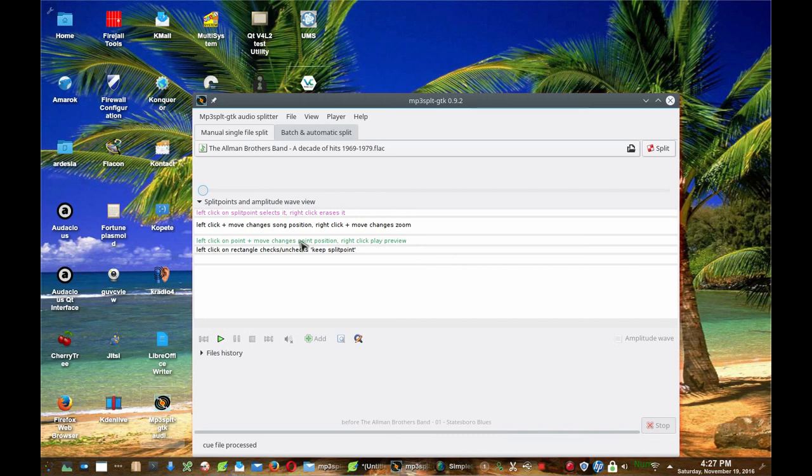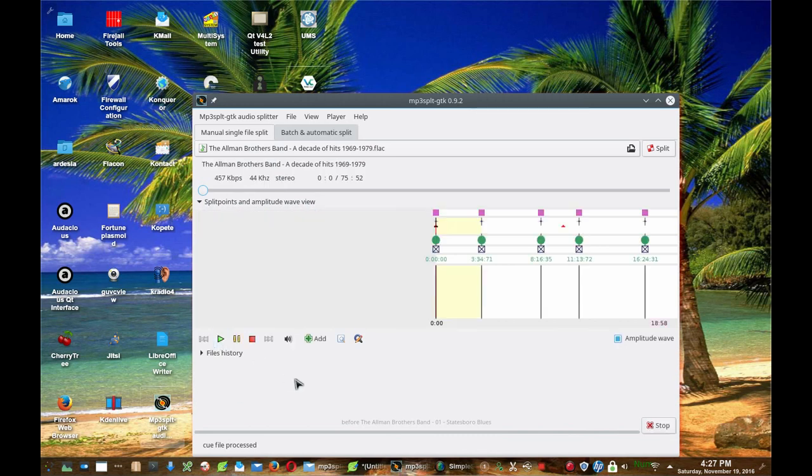Anyway, I'm going to show you real quick. So I'm going to tell it to start playing the album. Now, as you can see here, it's going to show you. I'm going to lower the volume a little bit on that.